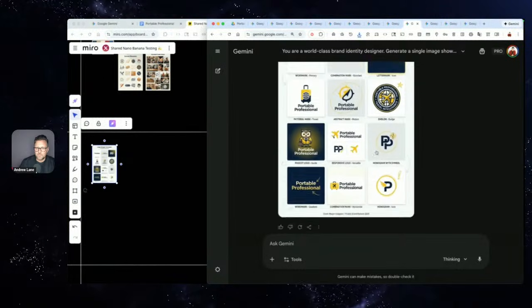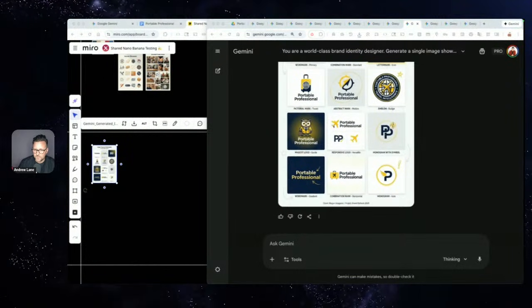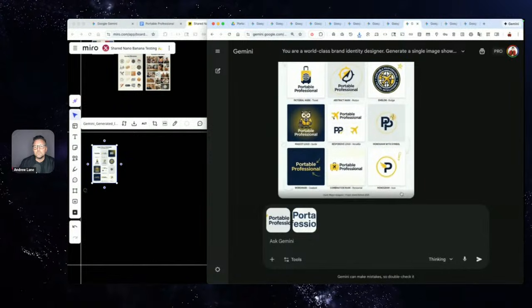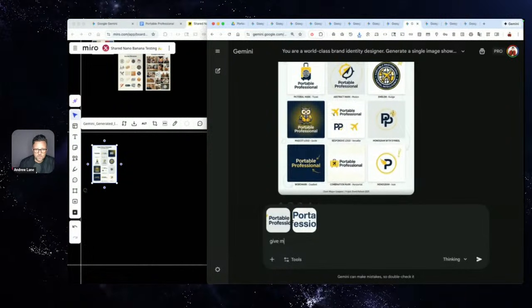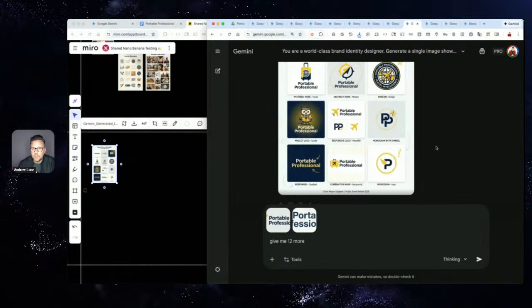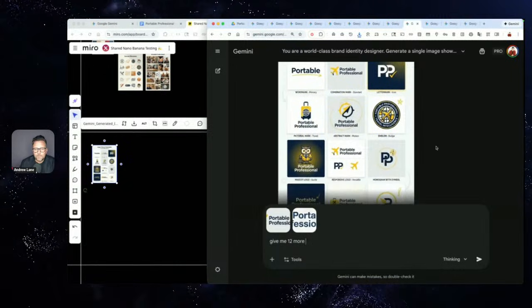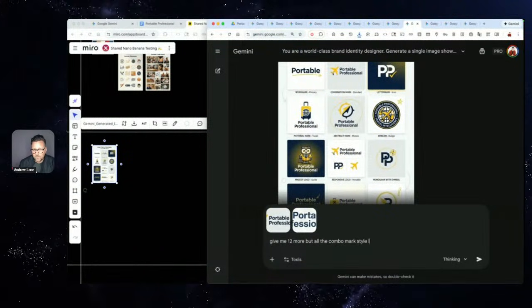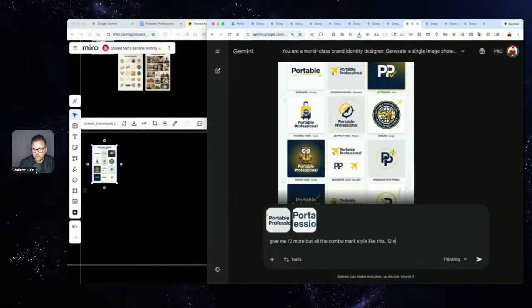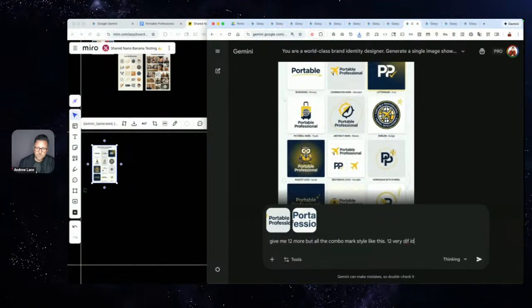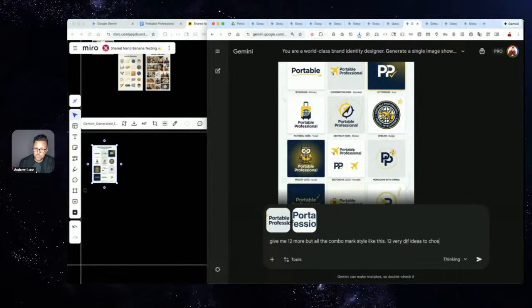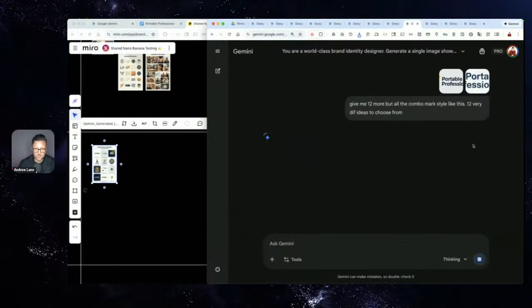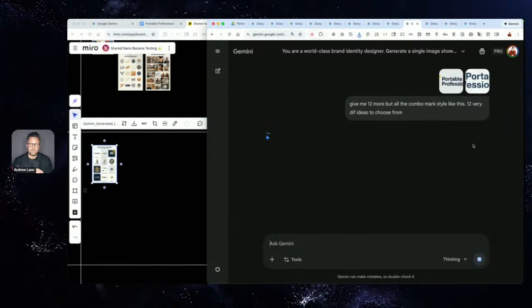Let's go back to the logos here, and I'm going to drop in a couple of those screenshots, and I'll just say, how many did we do? 12? I think so, yeah. Give me 12 more, but all the combo mark style like this, 12 very different ideas to choose from. Saying stuff like that, 12 very different ideas, otherwise it may just repeat or do some of the similar stuff.